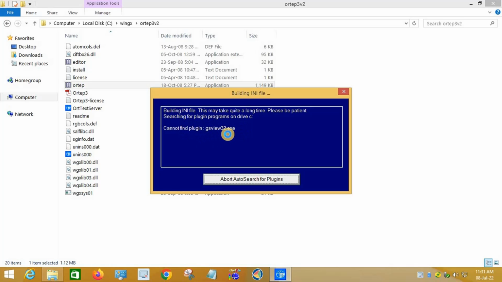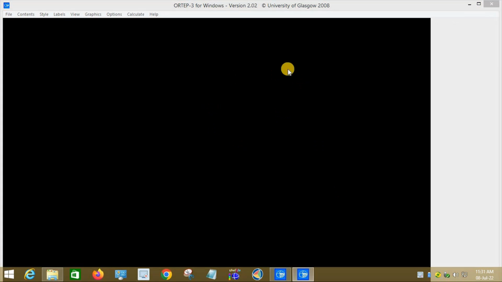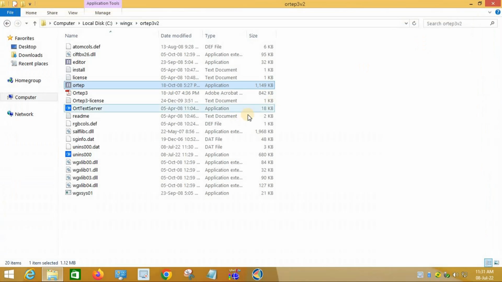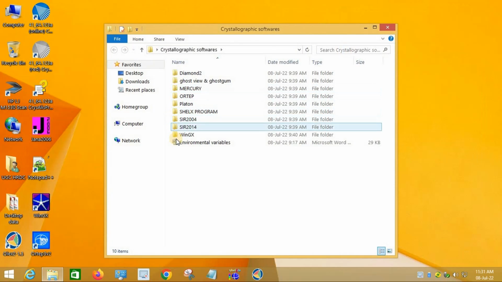It is searching for the GS view. Since I have not installed the GS view, after this I am going to install the GS view and Postcom software to create the Postscript file for the ORTEP3. Let's wait for 1 to 2 minutes. Yes, now this window will appear. It means your installation is complete. Just press OK and a window will appear. This is for the ORTEP3. Okay, now just close it, and then I am going to the next program, Platon.